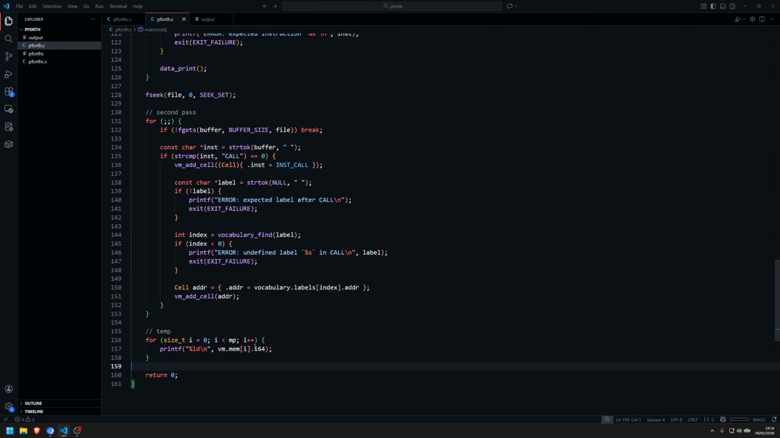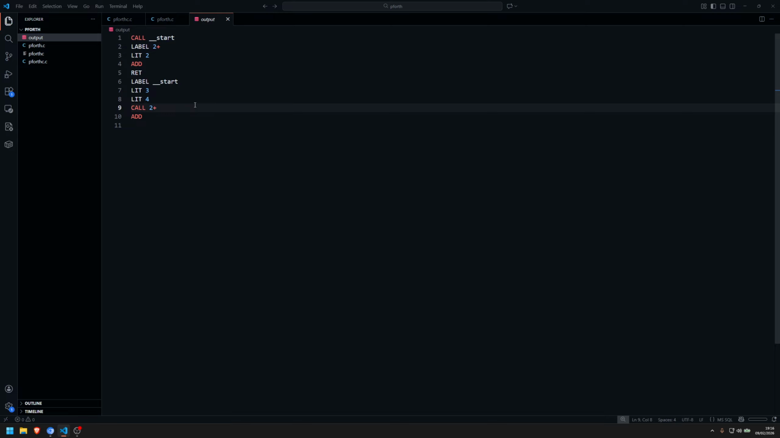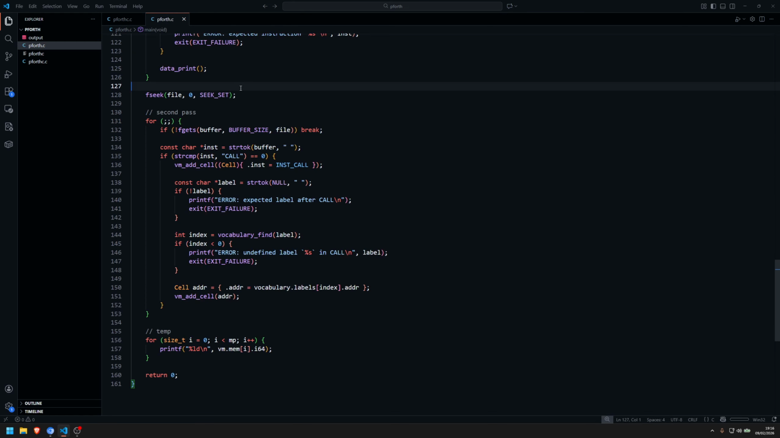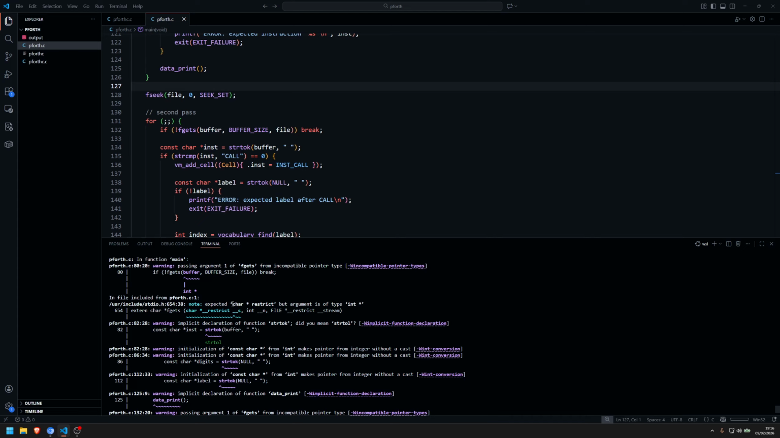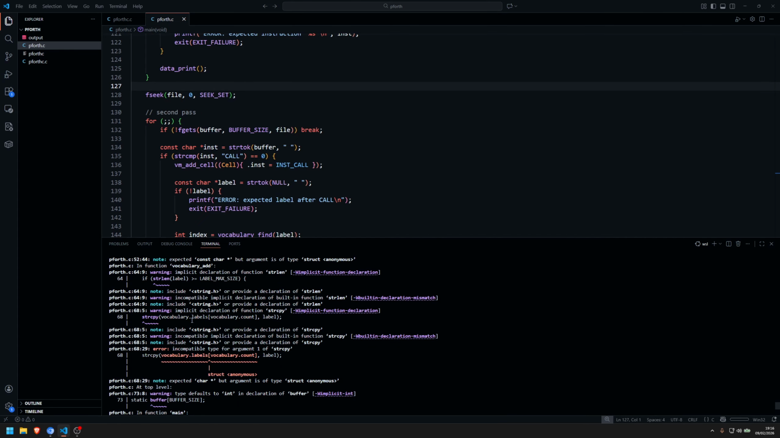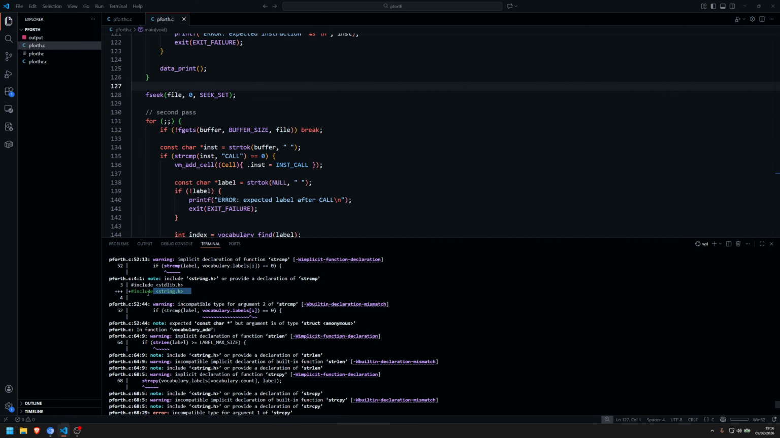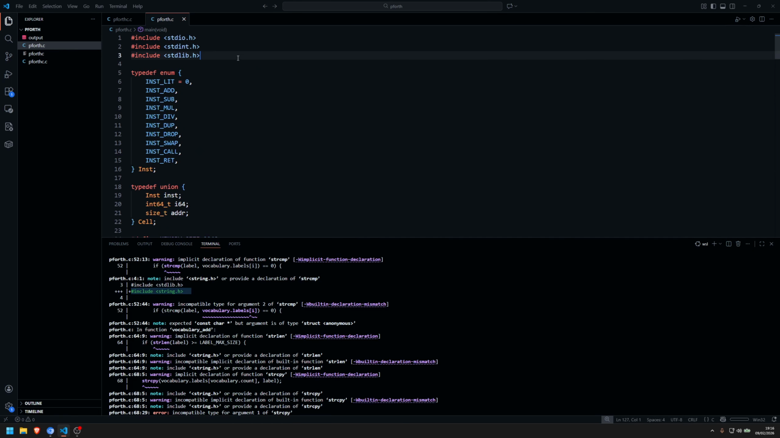Let me quit. So now this should be inside of here. So yeah, we have the call to here. We have label 2 plus, lead to, add, ret, then 3, 4 call, and then add. Okay. So after this, we can also compile our bytecode interpreter, which, oh yeah, I forgot. There's lots of stuff missing. Okay, so I need to include string.h.